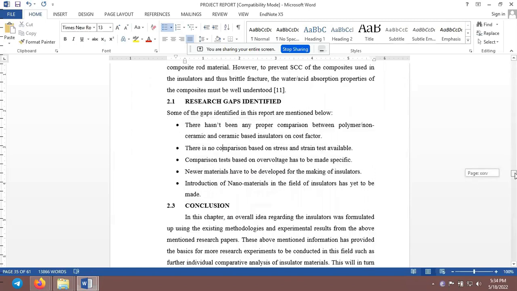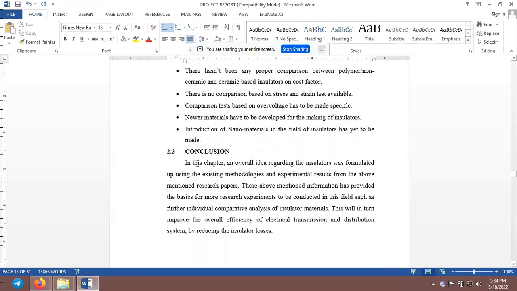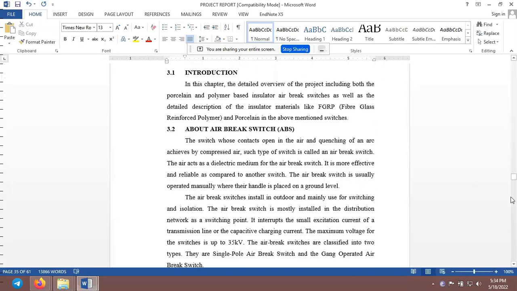Okay. So in conclusion, every chapter should have a conclusion. In this chapter, a lot of research papers have been analyzed, we have some comparison, and we have presented the research gap identified. Okay. In this chapter, what we have done will be in the conclusion here. And then the proposed work.